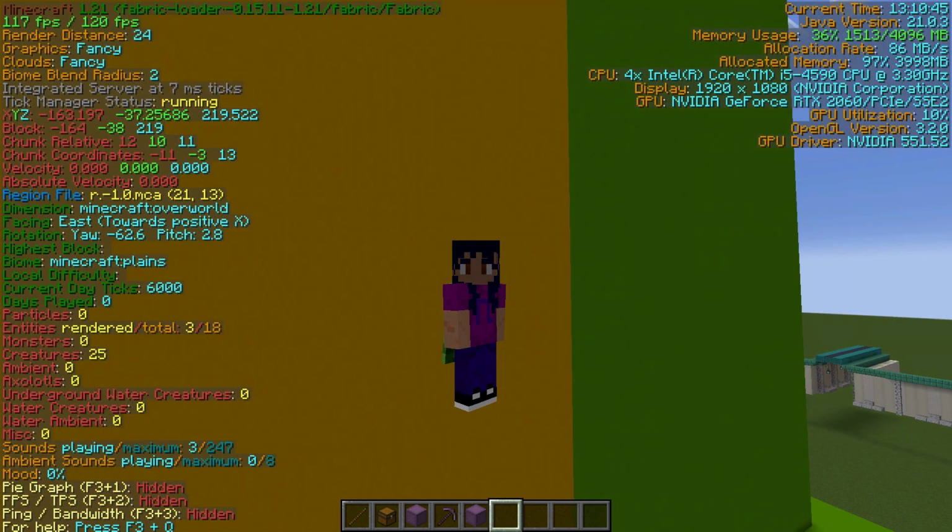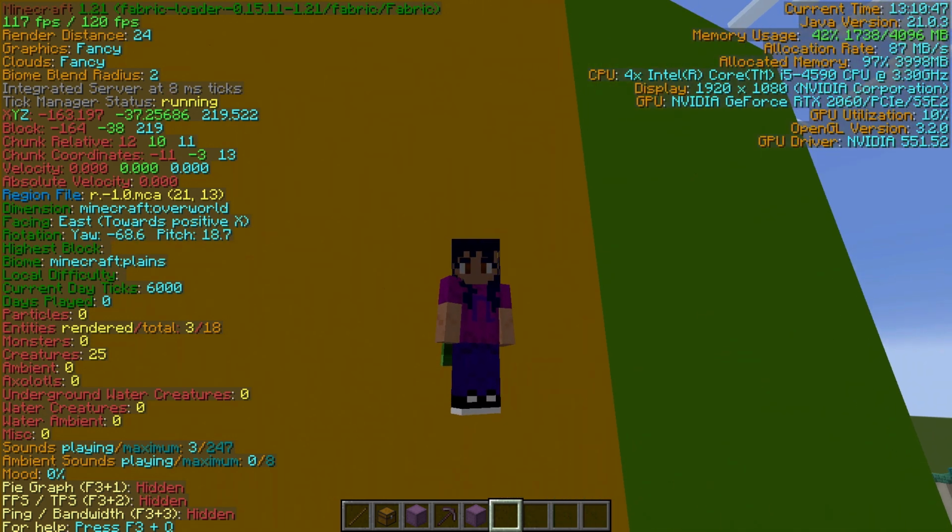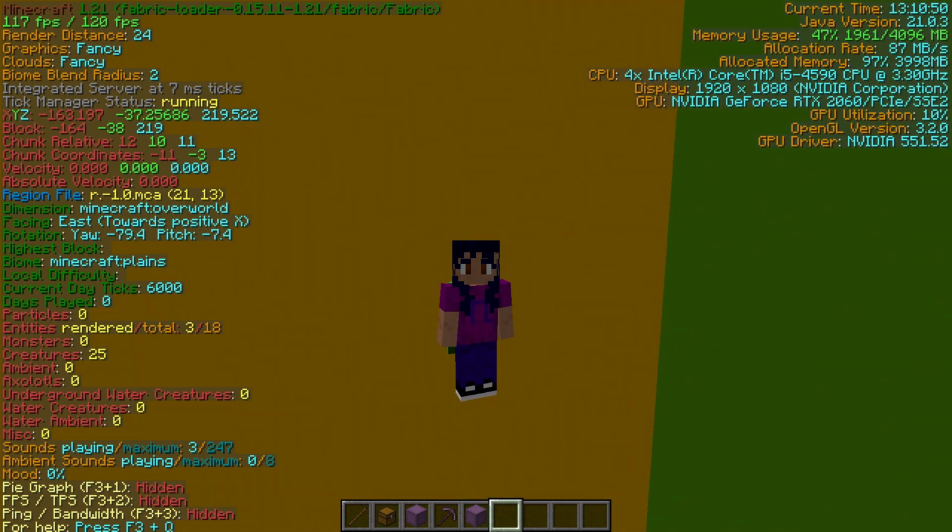Like I can change this out for things that I want to see, things that I don't want to see, more compact, more information, etc.